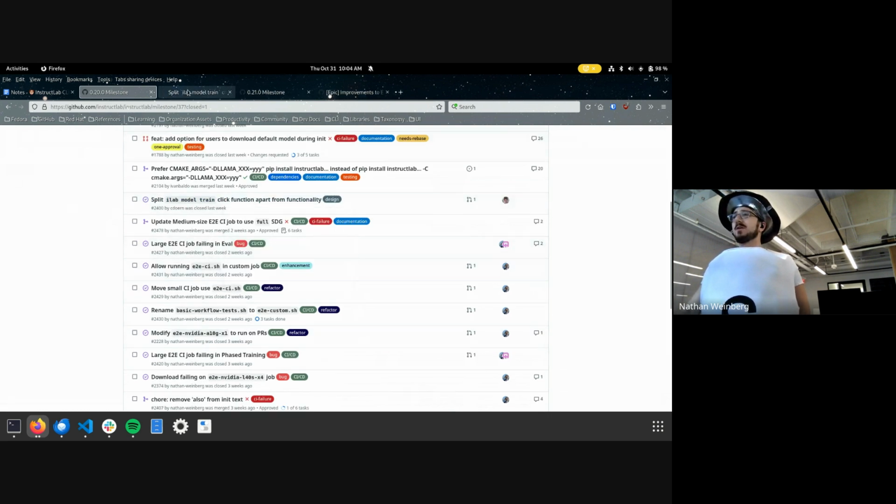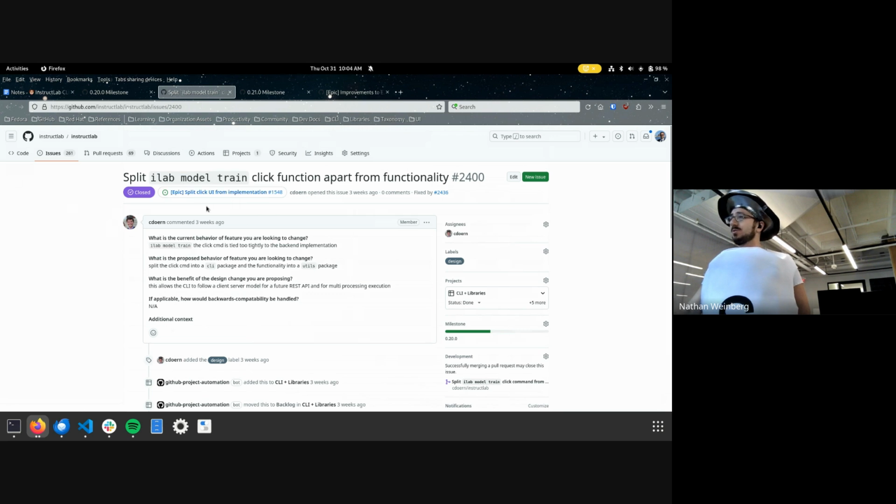One thing I do want to call out is these general issues here. I don't know if JD or Charlie, you want to talk about splitting the functionality away from Click. Would you like to speak to that? Sure.